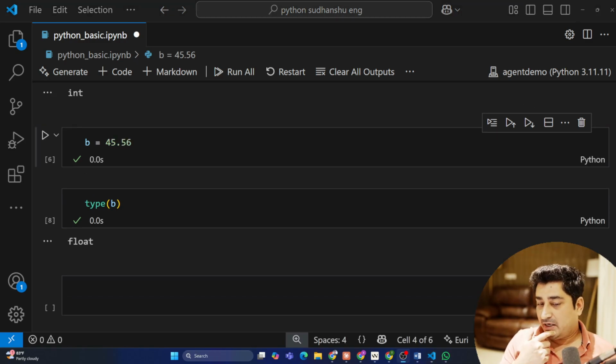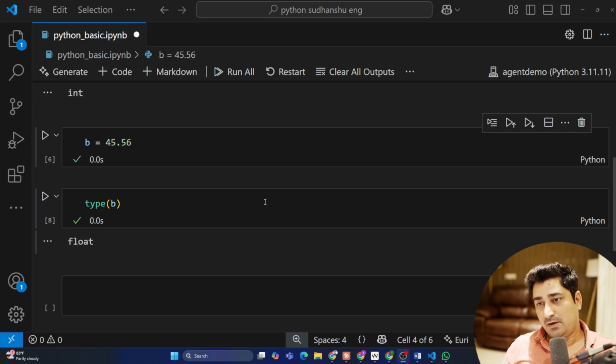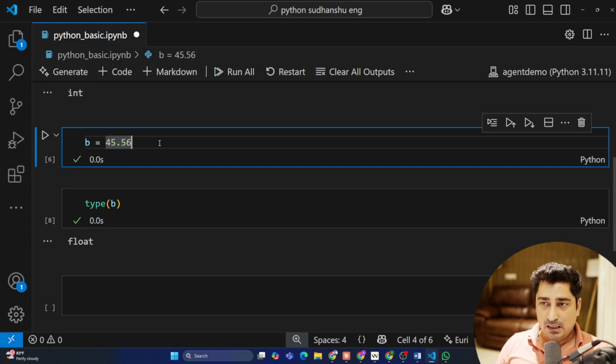Another kind of data type that we are talking about over here is a floating point number data type. So integer is one type, and floating point number is another kind of data type that you will be able to find.